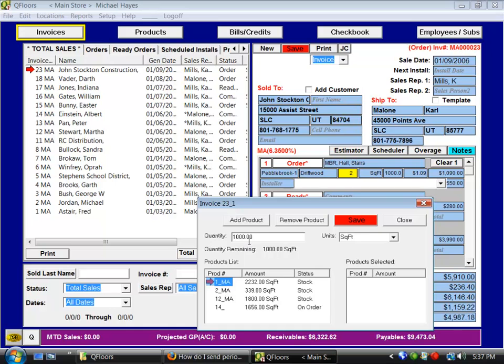Then you'll see a couple of things here. As I click around, the quantity here changes, and this quantity is the amount that will be used off of this roll to fulfill this order. So you could even say a lesser amount, but let's just start with the 339 here. I need 1,000 square feet. I'm going to add my product, and when I do, it's going to add it over here to this side.